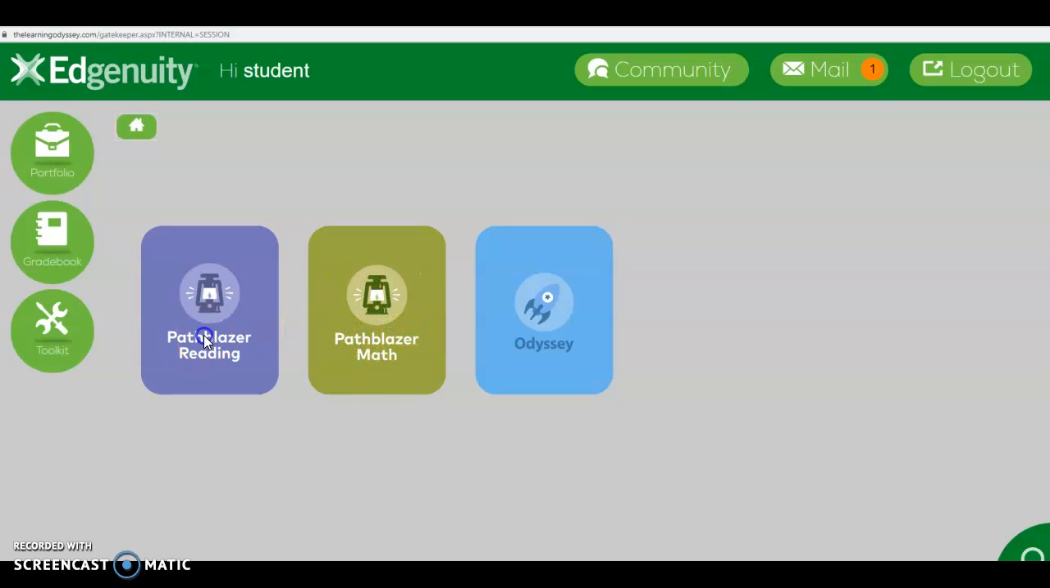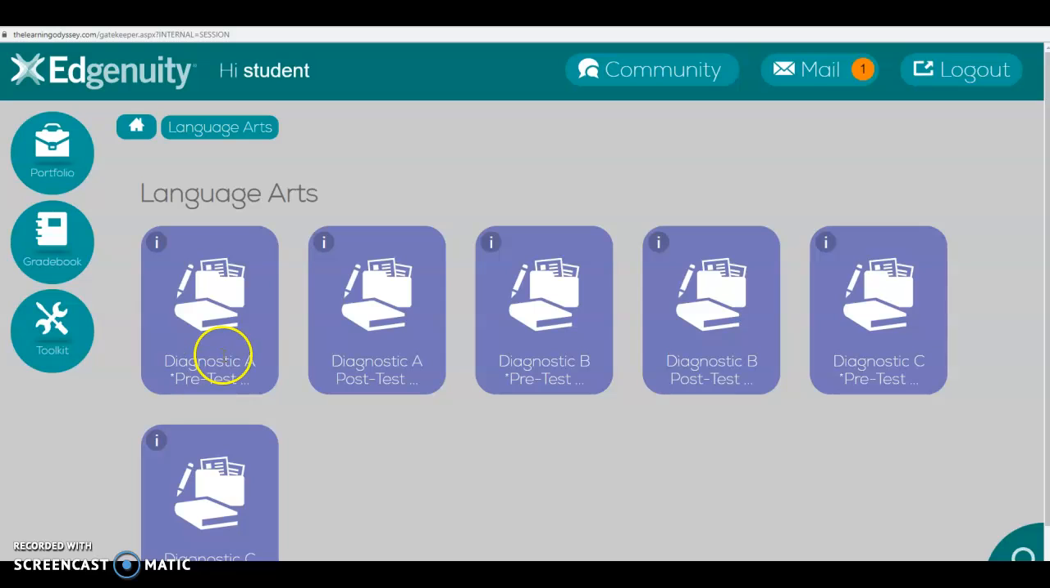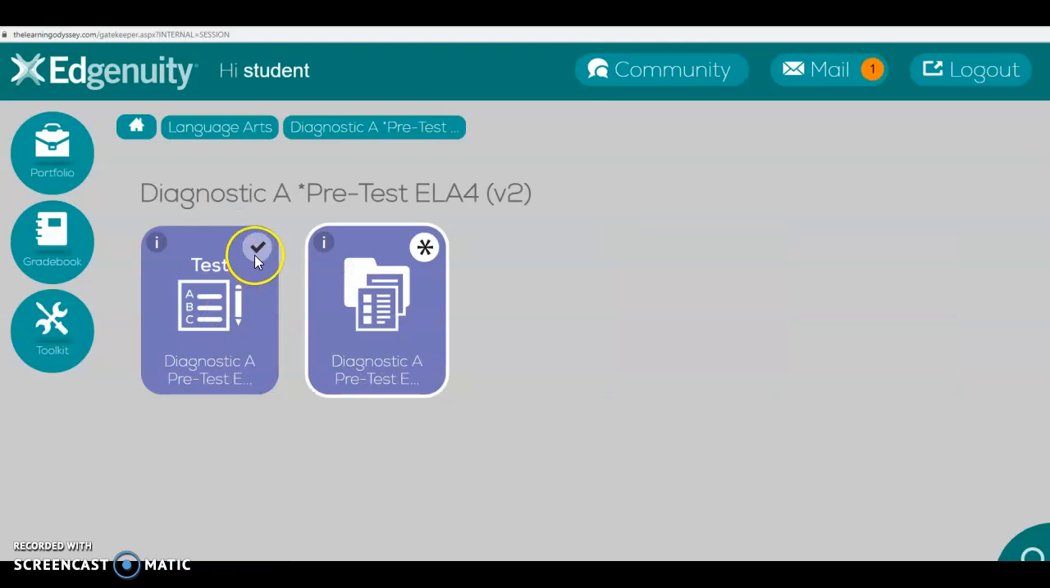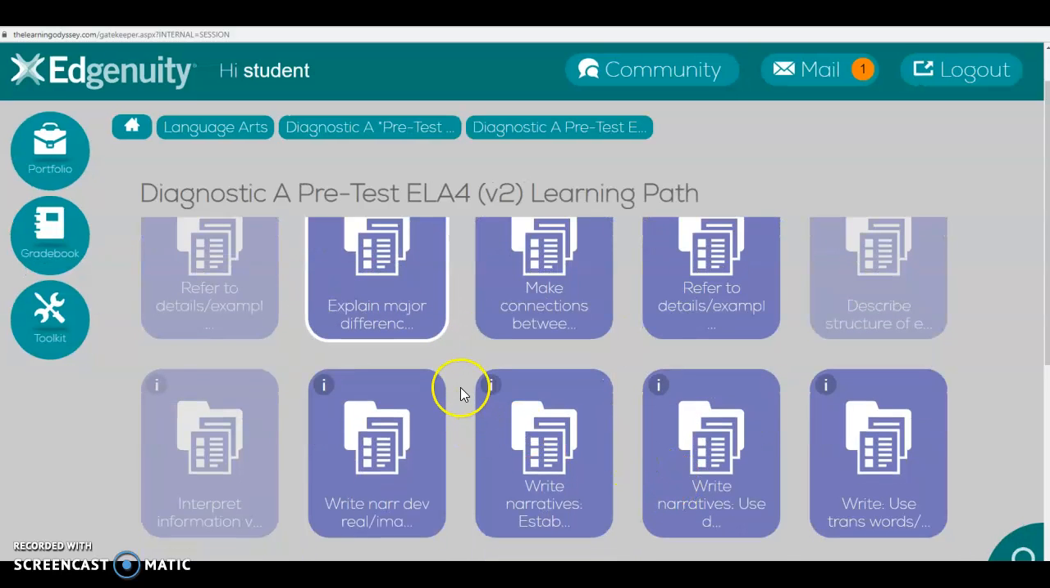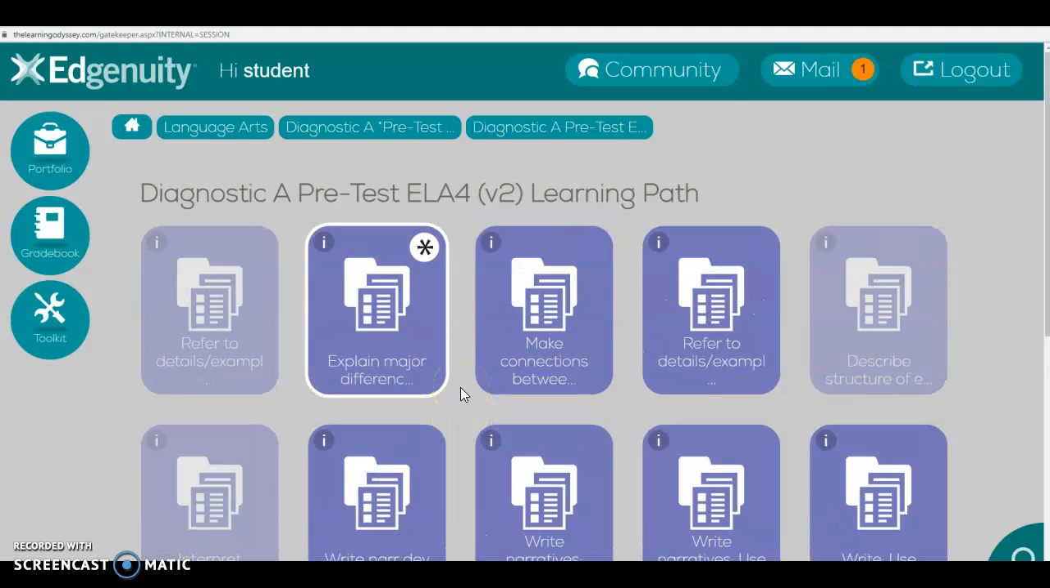daily for 15 minutes. So when you get into Pathblazer math or Pathblazer reading, you're working on a diagnostic. I have added several diagnostics to accounts because people were finishing with those. When you click on a diagnostic, you'll take the test, and when the test is finished, then you will take and practice the learning tasks that come up from that test. These are things that indicate you have some gaps and it's requiring some practice. So just follow the snowflake.